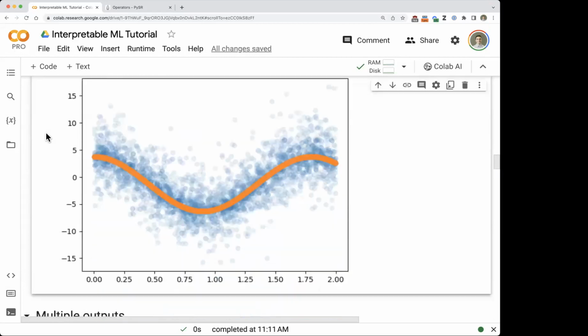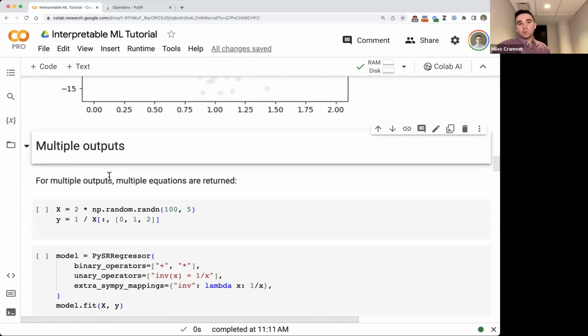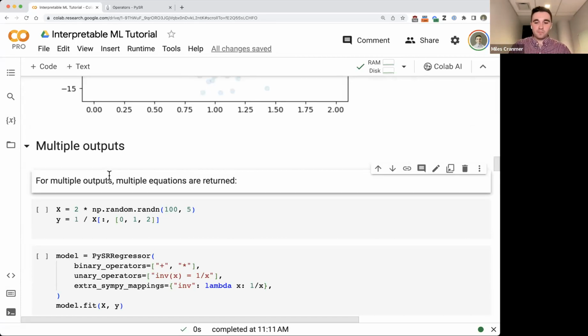Okay. So you can also fit multiple outputs. For multiple outputs, it's just going to fit a different equation for each output. I think eventually it would be cool if there was a vector symbolic regression. But right now it's just different equations. I mean, you could look at the different equations and see that they're kind of different vector components. But there isn't a separate vector search.